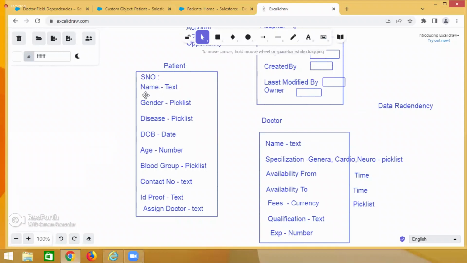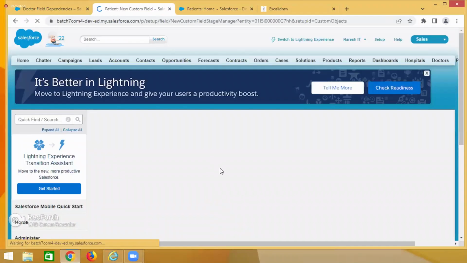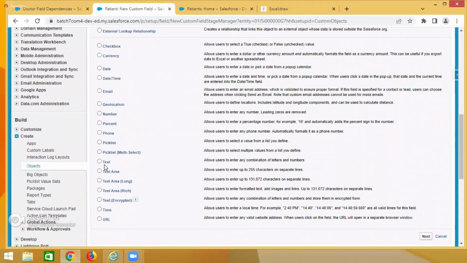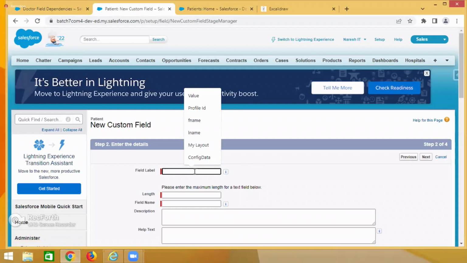Now, name as usual, we need to create a little bit faster, because it is the third object, guys. Where is that? Go to the custom fields. Name is a text, right? Yes. Next.